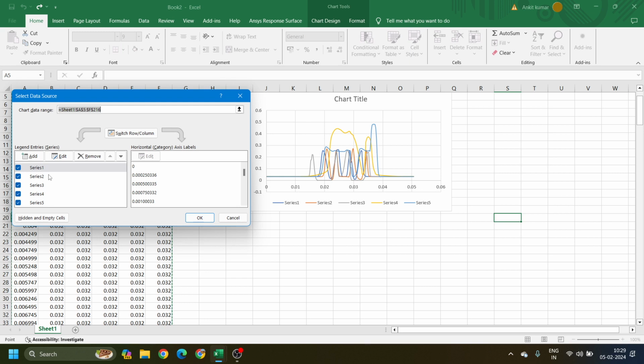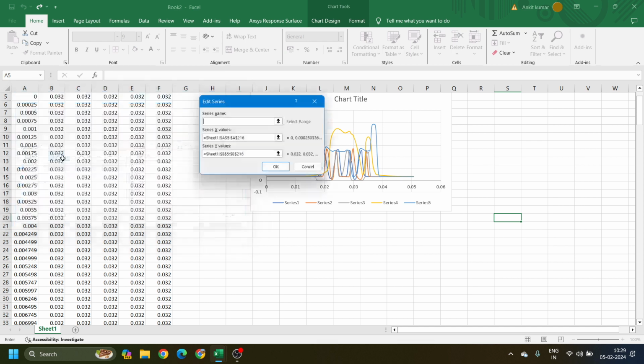So in order to interchange the axis values, we can select a different series value and just edit it. Select series 1. Don't remove this tick mark. This tick mark is showing that these series values are already plotted in the graph, so just keep it as it is. Now press edit after selecting series 1.